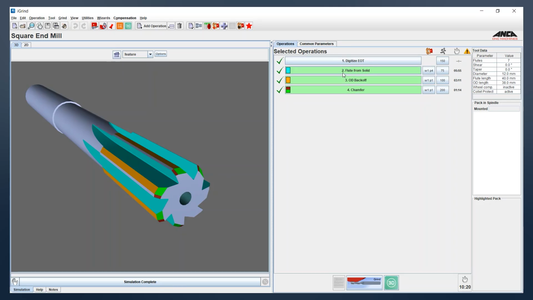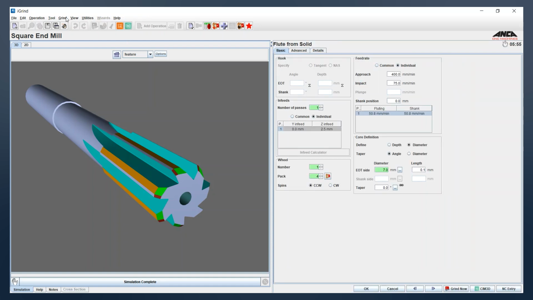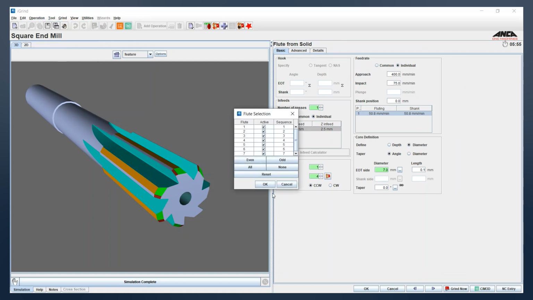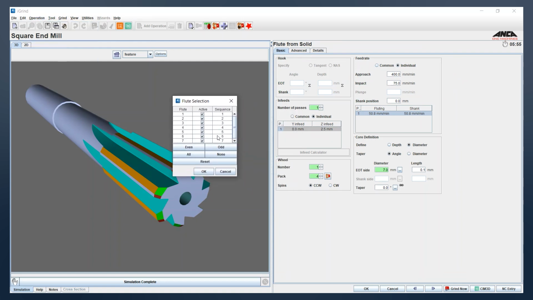So we can do that by, if we go into our flute from solid operation and up to our operations tab, come down to flute selection. This opens up the page where we have the opportunity to grind, turn on even flutes or odd flutes, grind them all, or individually select flutes that we want to grind. But more importantly, it gives us the option to change the sequence that the tool's ground in.